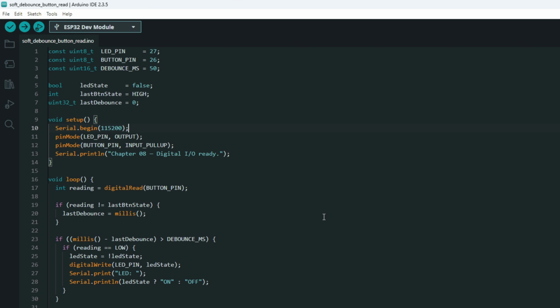So we implement a soft debounce for our button read, and this is the code. I will share all the code on GitHub, and I will put the GitHub link in the description, so you can download all the code from the GitHub link.